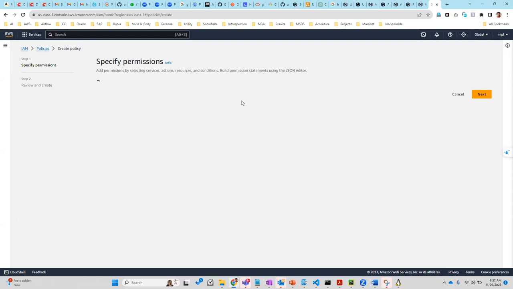Have you tried to create the policy roles, user assigned to it, and then login? Excellent.